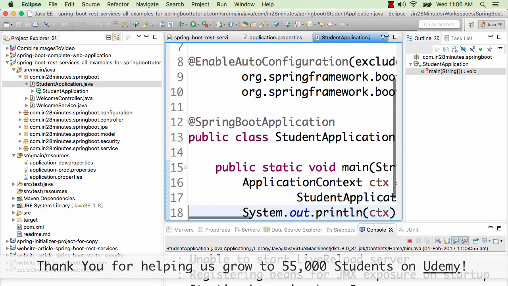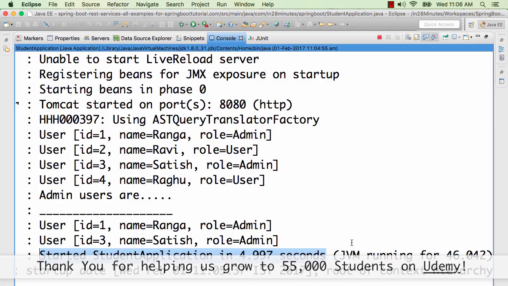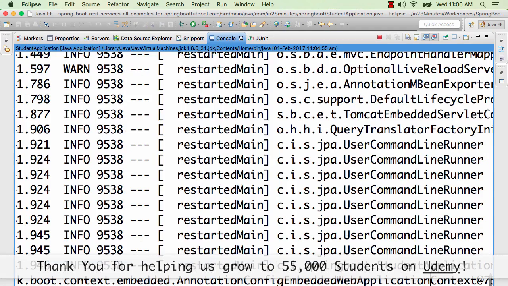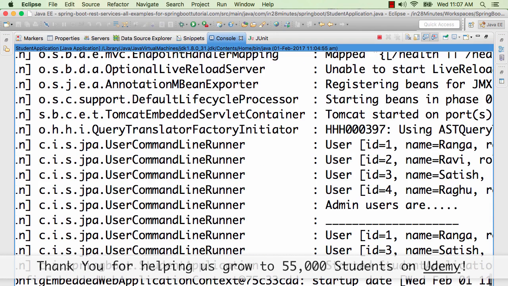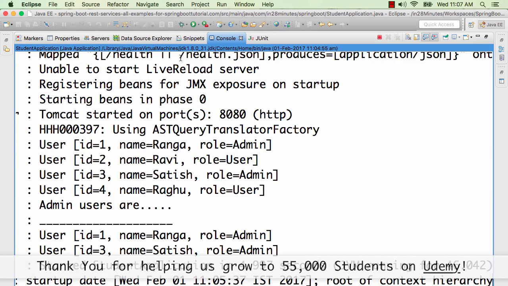So we did a sysout on context, right? So let's see if that sysout is in here. If you look at the last line, it is actually the embedded web application context which is getting printed. That's the CTX being printed. So that's the change that we did, which is being picked up right now. Just below started student application, this line is there.